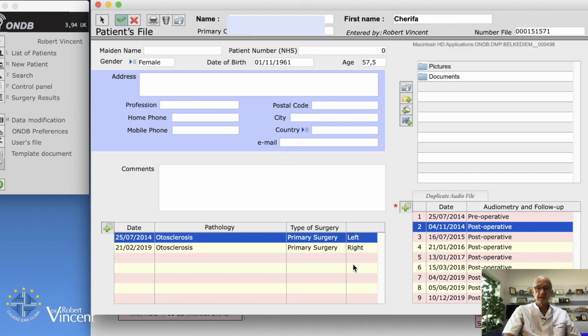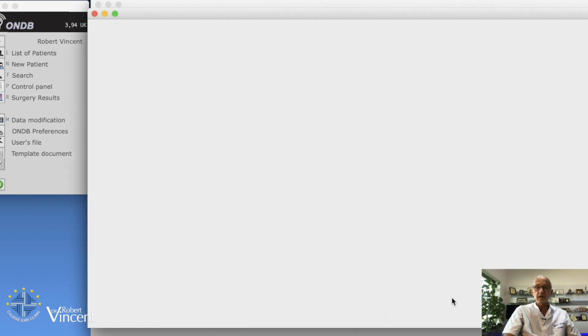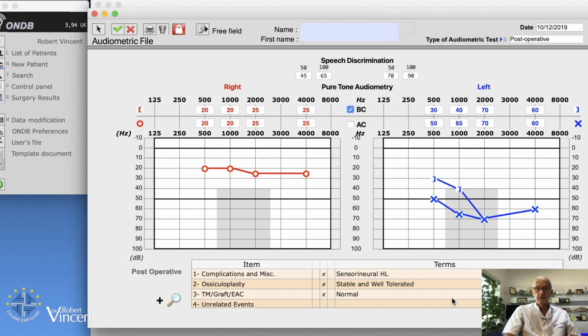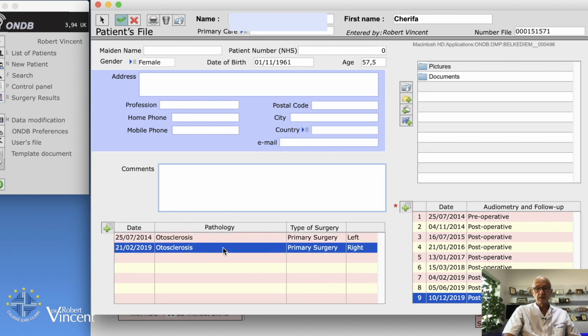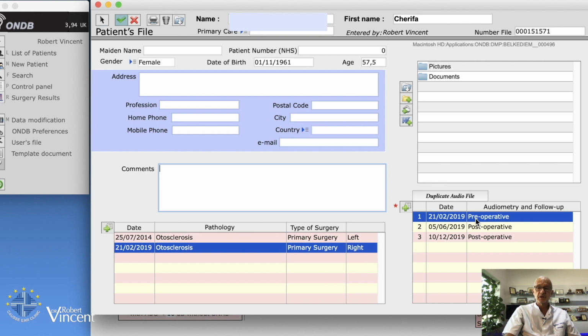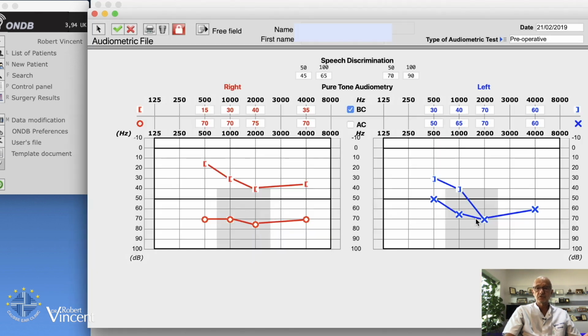And the same thing if I look at this in 2019, you can see that we still have on the left ear sensorineural hearing loss, but the right ear was operated with good results, fortunately. So that's the same. If I want to study this case, again, pre-op, you open up the audiometry file, and you can see all is saved.